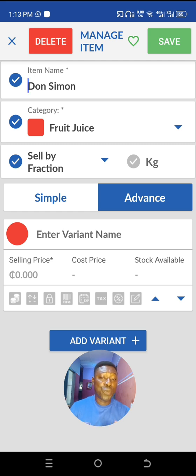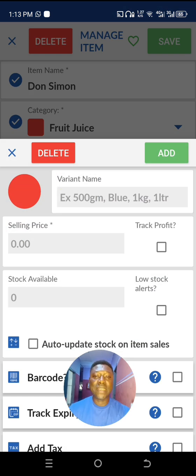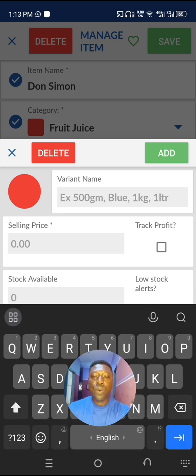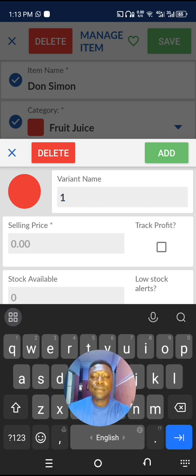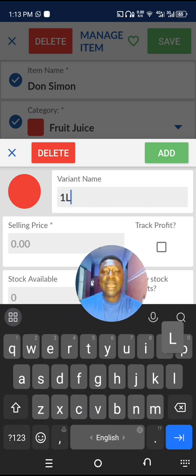So suppose you want to manage these flavors or these sizes. In our case, let's say we want to manage it by sizes. So we want to enter the size as the variant name. So the size becomes 1 liter, 1 capital L. Simple. Now, what is the selling price of Don Simon?